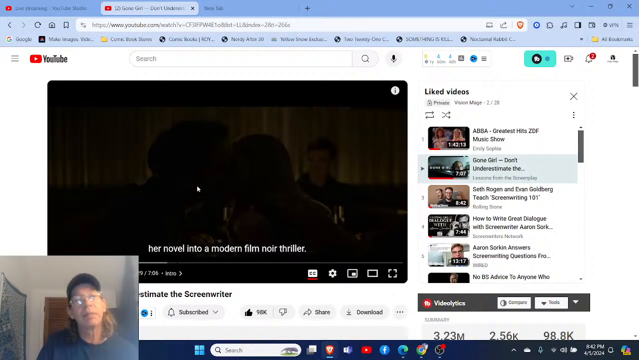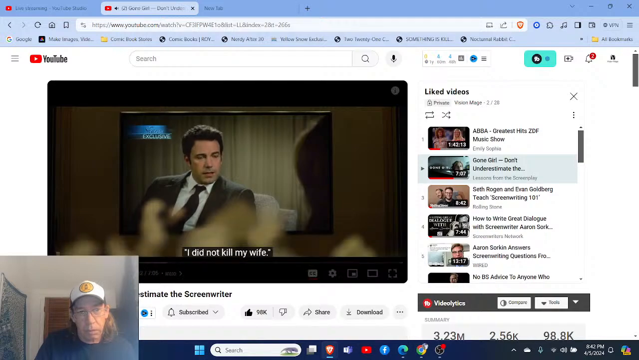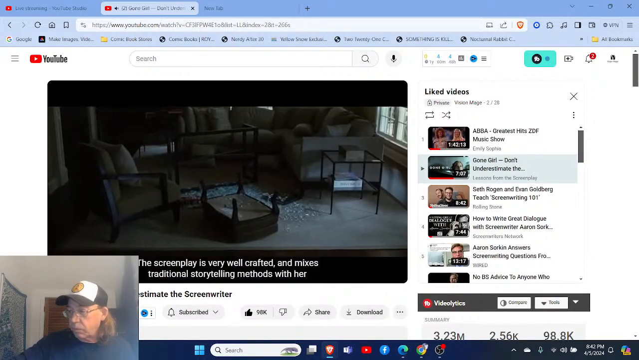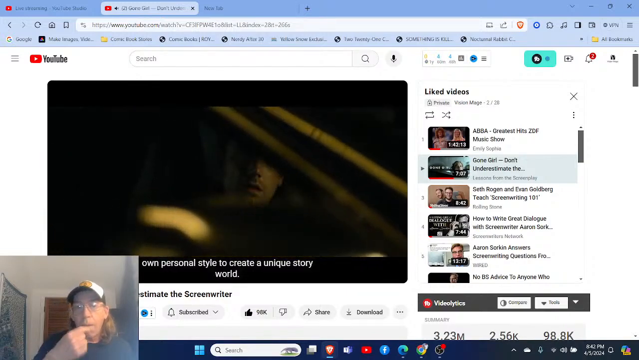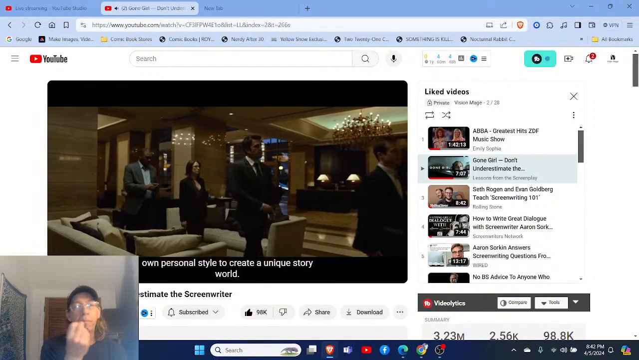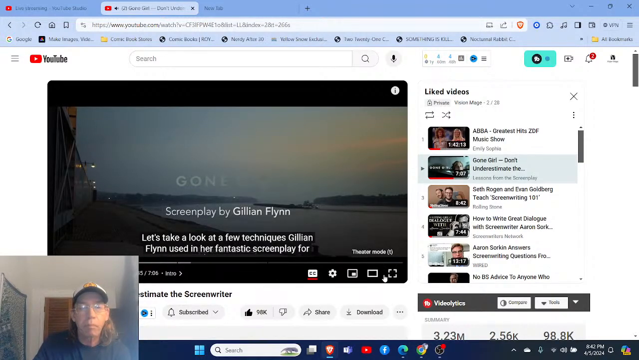One movie that tried to be Gone Girl and totally failed was Girl on a Train. The screenplay is very well crafted and mixes traditional storytelling methods with her own personal style to create a unique story world. Let's take a look at a few techniques Gillian Flynn used in her fantastic screenplay for Gone Girl.